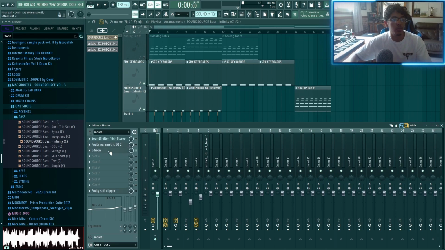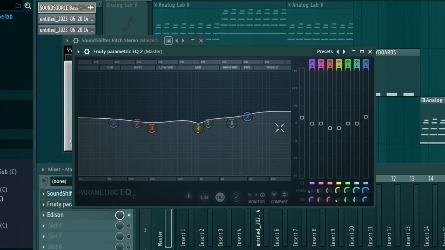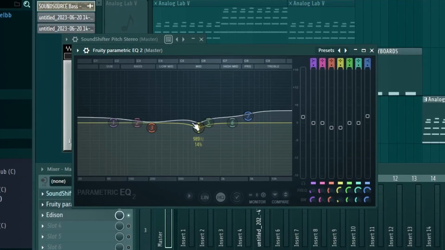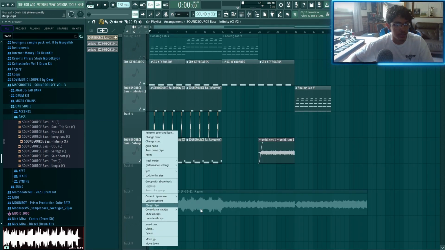A very simple sample. On the master, all I had was Sound Shifter, pitching it up 2, and I just added this EQ, raising some of the highs to make it sound cleaner, lowering some of these harsh frequencies. Then lastly, the soft clipper just to raise the volume a little bit. And then I exported that out into this, which is the final sample.